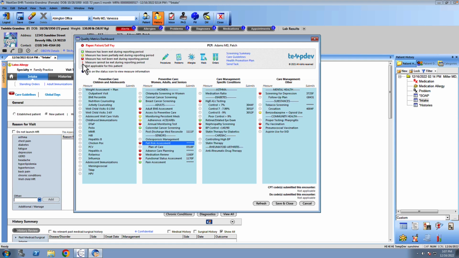And if you happen to find one with an exclamation mark, this is just letting you know that this measure cannot be met during the reporting period. As I stated earlier, anything with a white indicator means it is not applicable for this patient. Let's go ahead and get into the nitty-gritty of the quality dashboard. My patient is due for a medication review, and I know that because the indicator light here is red.